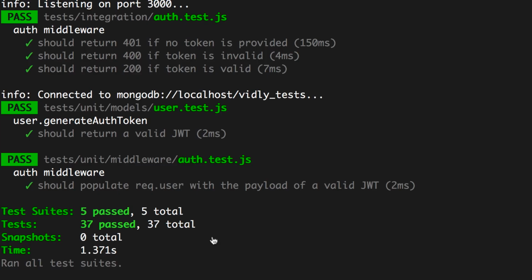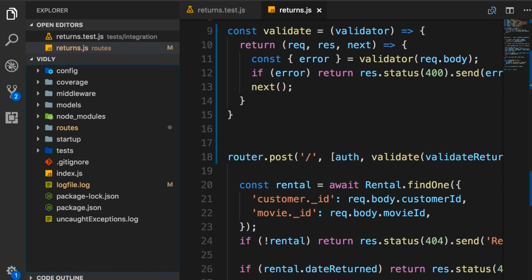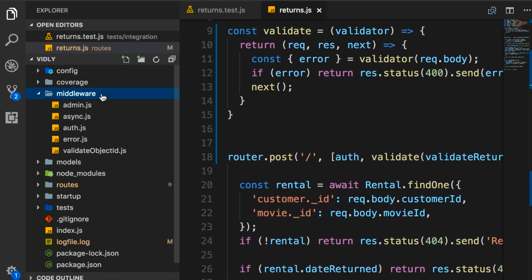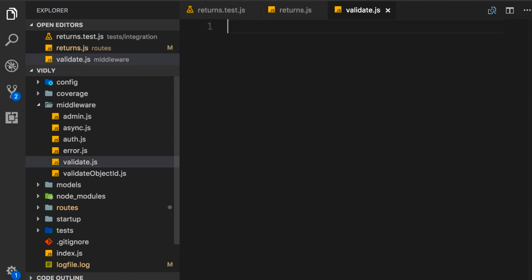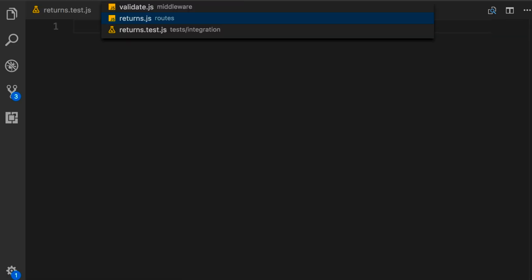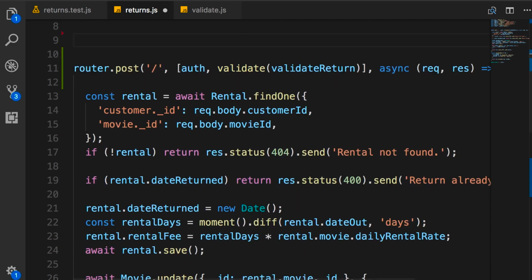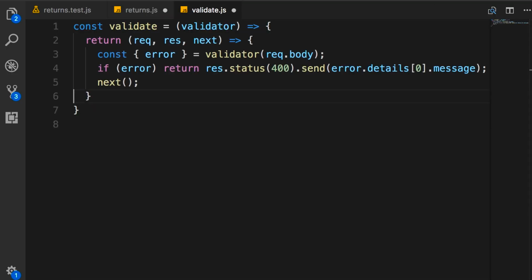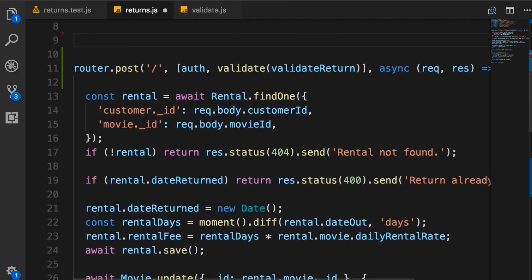Beautiful. So finally, let's move this function to a separate file. Back in the project, let's go to the middleware folder, add a new file called validate.js. Now, back to our returns module. Let's cut all this code and move it here. And finally, we replace this with module.exports. Very simple. Now finally, we need to go back to our returns module and import this validate middleware on the top.